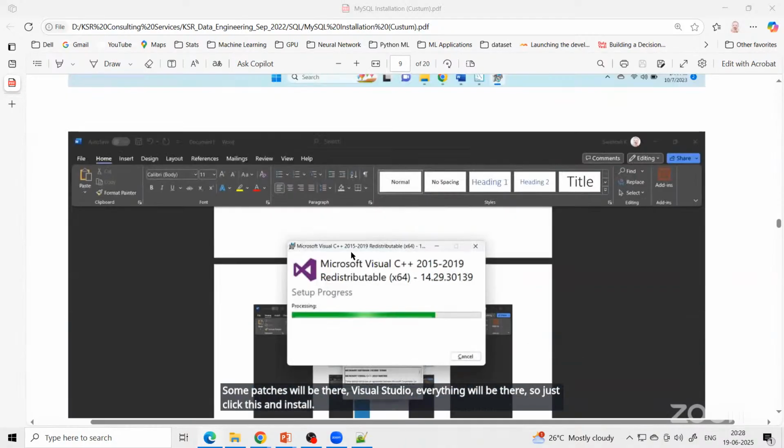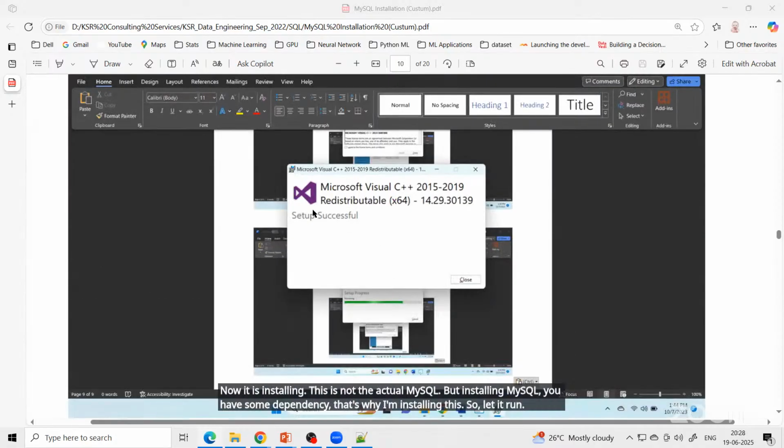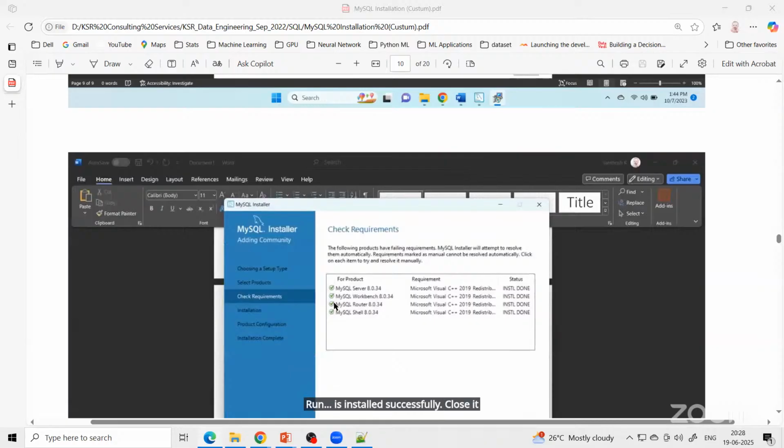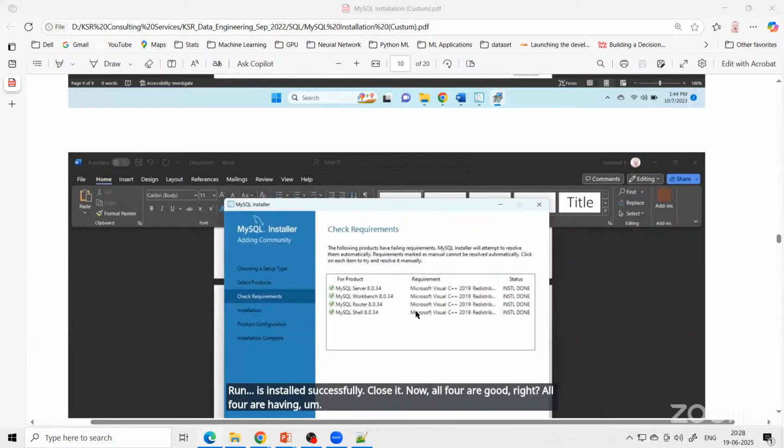Now it is installing. This is not the actual MySQL. For installing MySQL, you have some dependency. That's why I'm installing this. So let it run. And this has run successfully. So Microsoft Visual C++ 2015 to 2019 is installed successfully. Close it. Now all four are good, right? All four have the required software.